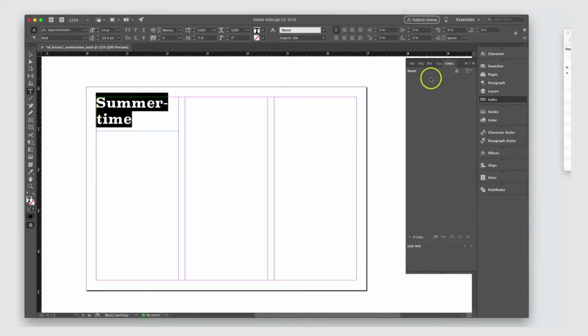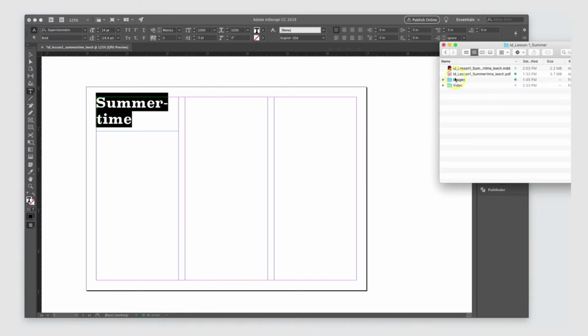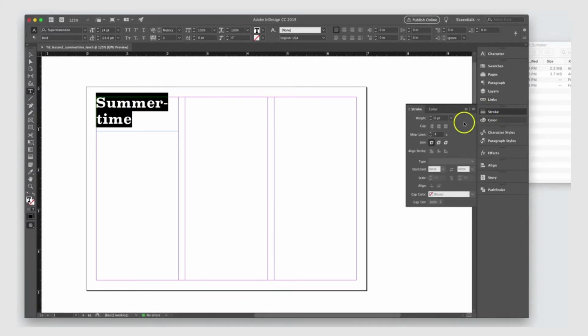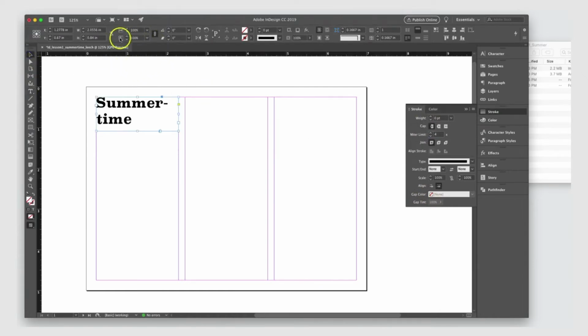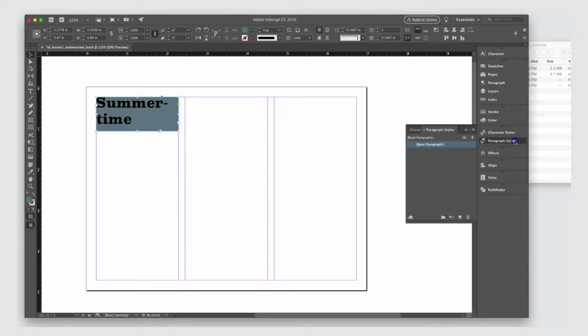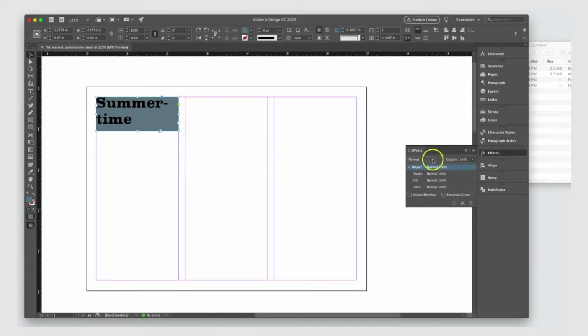Links will link the images to a folder that you have it in, and it's very important to know where that folder is. Strokes you should be familiar with. We would also have strokes up here if this somehow changed. There's our strokes, color, and character styles and paragraph styles we'll go over. Effects, you've seen these in Photoshop, transparency. All of these should be familiar to you.